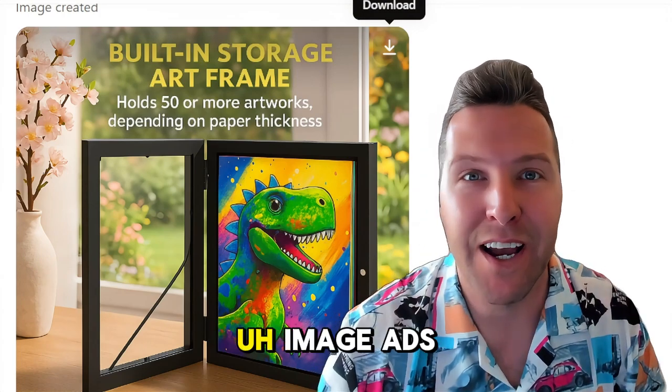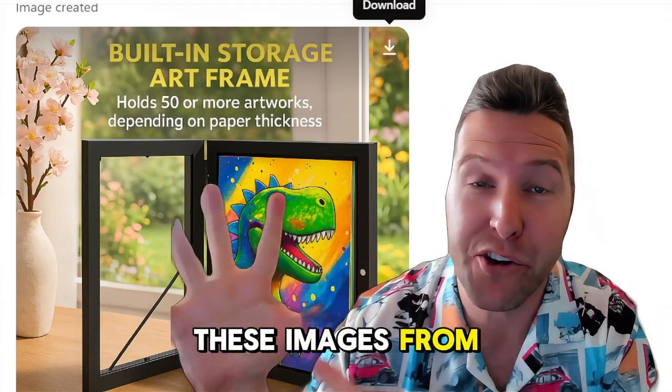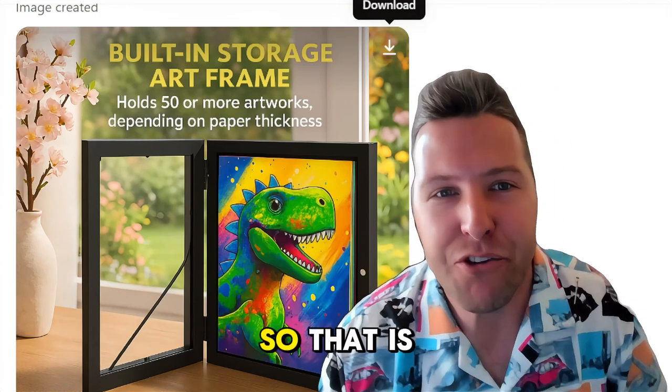Some of my best converting image ads were in Christmas, and I needed to say, hey, look, change these images from Christmas vibes to spring vibes, and it ended up being amazing. So that is the goal, everyone.